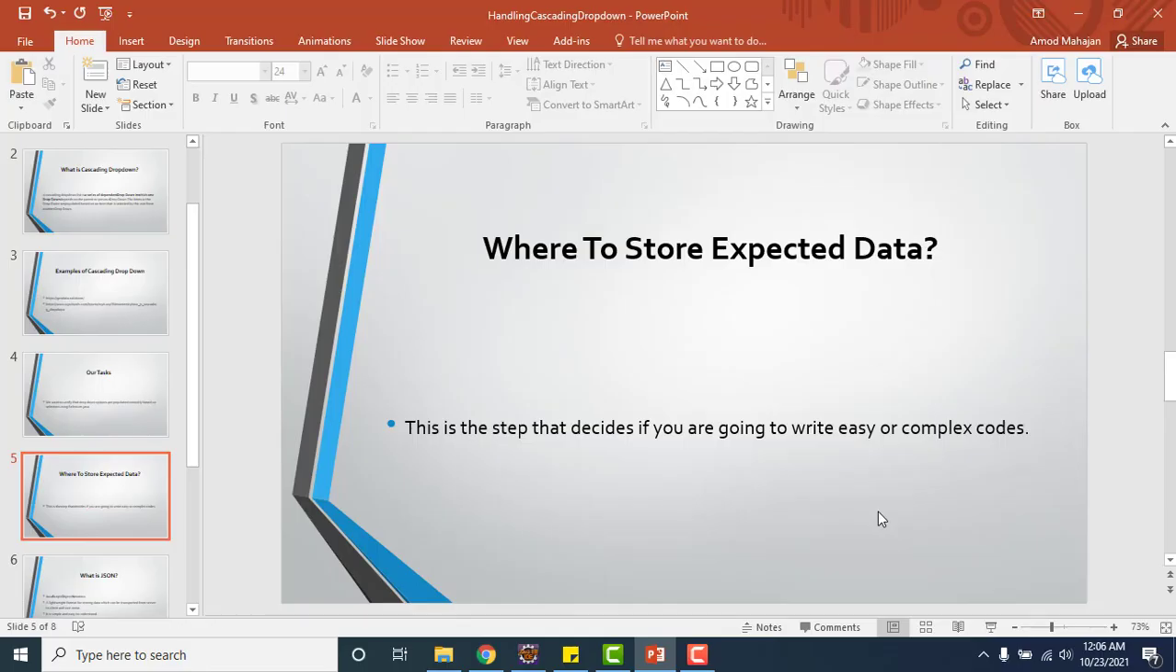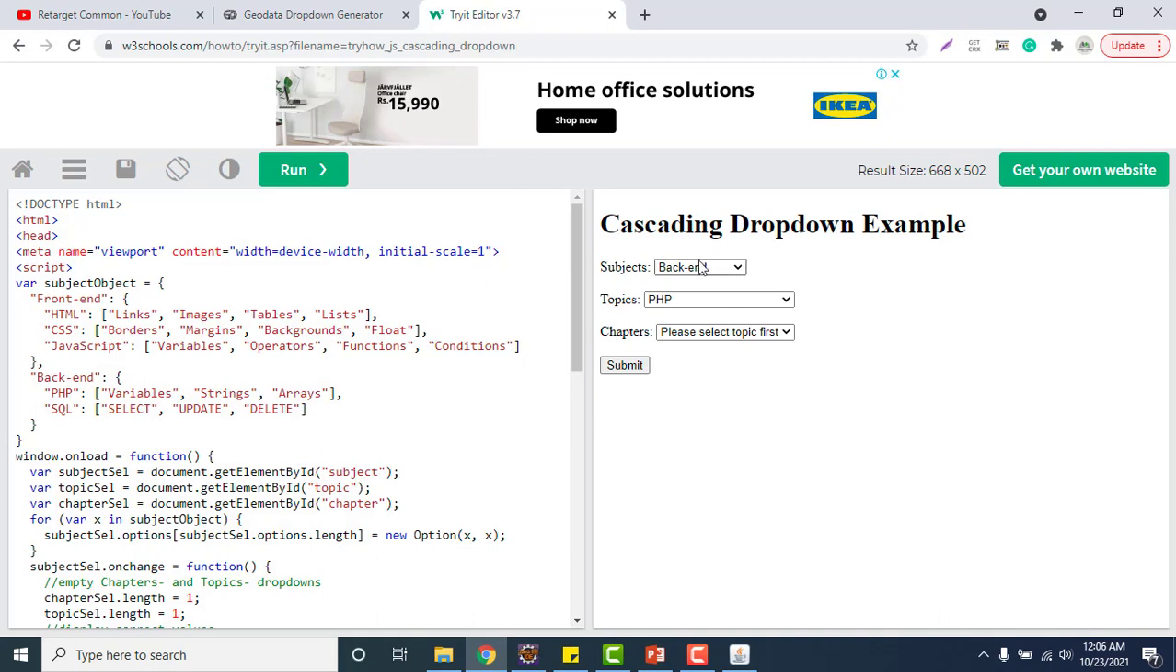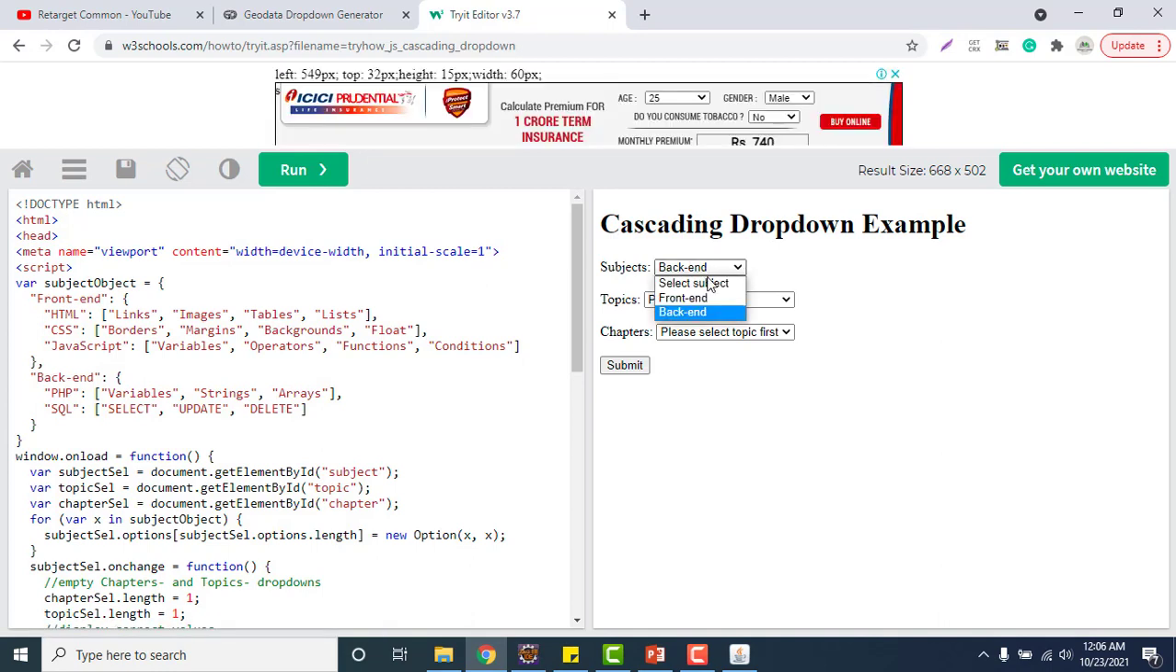Before jumping to our Selenium script, we need to store the expected data somewhere. What is expected data? Subject should be back end, front end. If you select the subject as front end, then the topics should be HTML, CSS, JavaScript. And if you select HTML, then links, images, tables and lists should be the options under chapters.